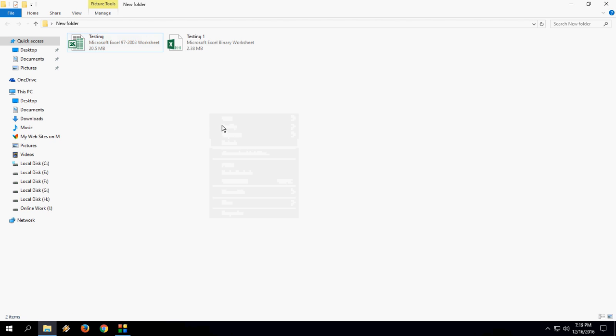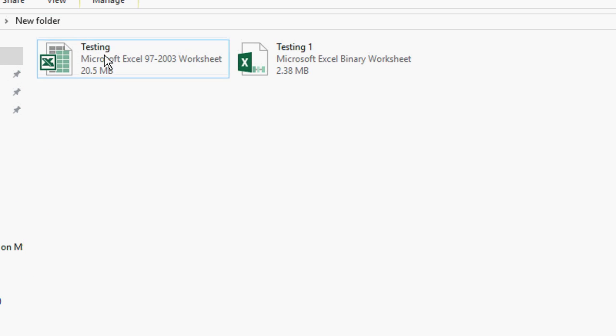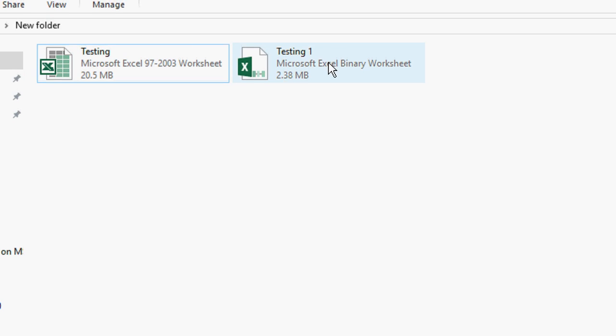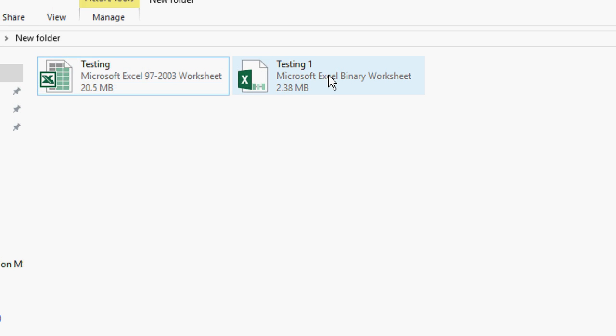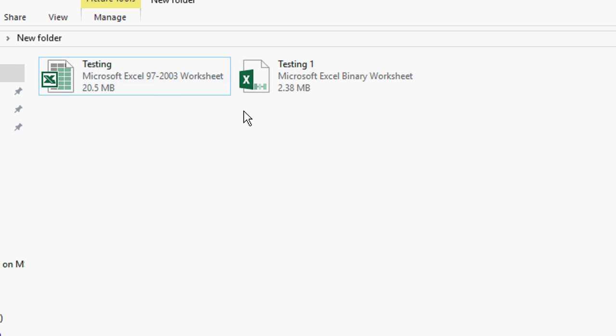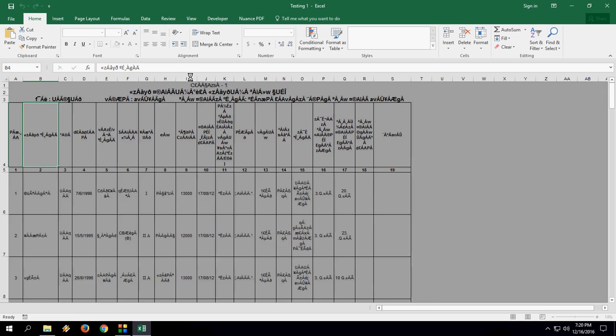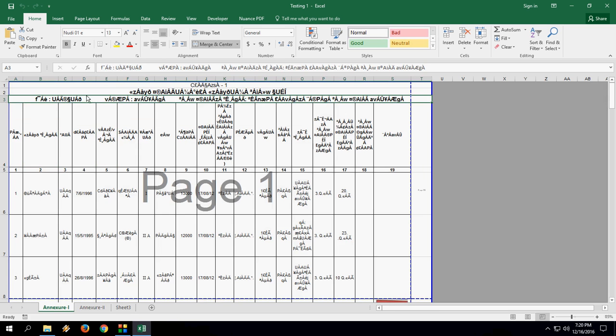Now let's check. So this is the previous file, 20.5 MB, and this is the new file which I have converted, and the file size is 2.38 MB. Oh goodness, look at that. I think the file size is reduced by around 70 or 80%. Yeah, but let's check how it works when you open the converted file. Yeah, okay, no problem.